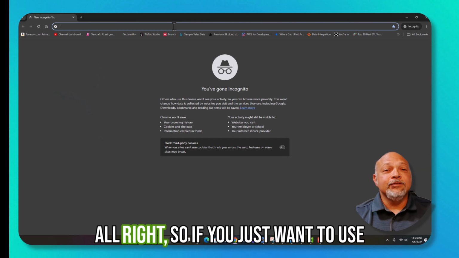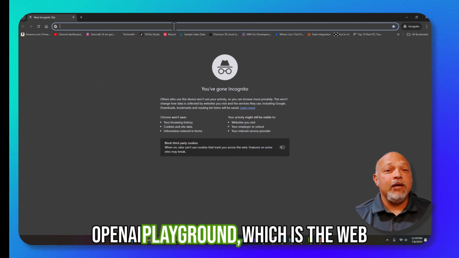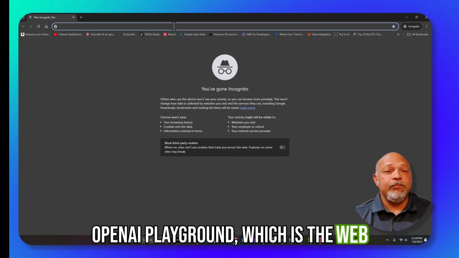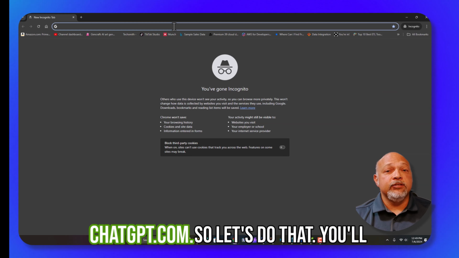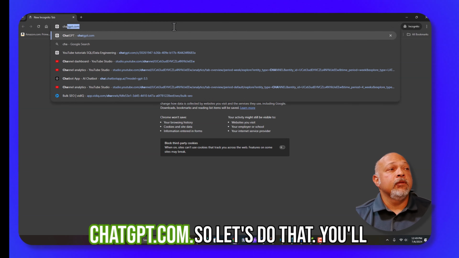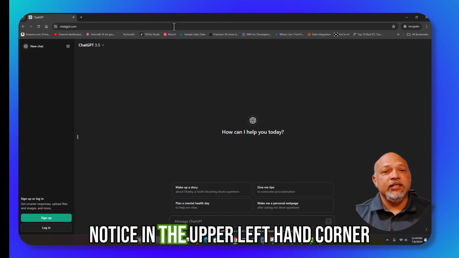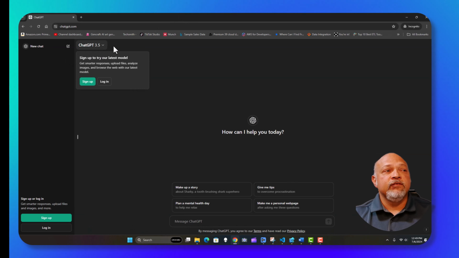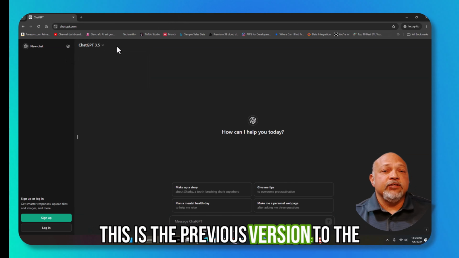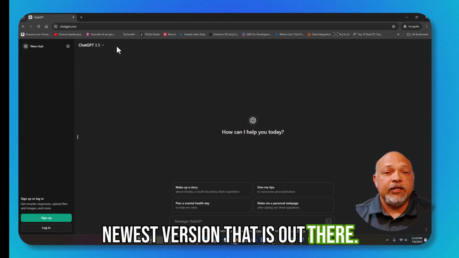All right, so if you just want to use OpenAI Playground, which is the web browser-based ChatGPT, you could actually go just directly to chatgpt.com. So let's do that. You'll notice in the upper left-hand corner that you'll be using ChatGPT 3.5. This is the previous version to the newest version that is out there.